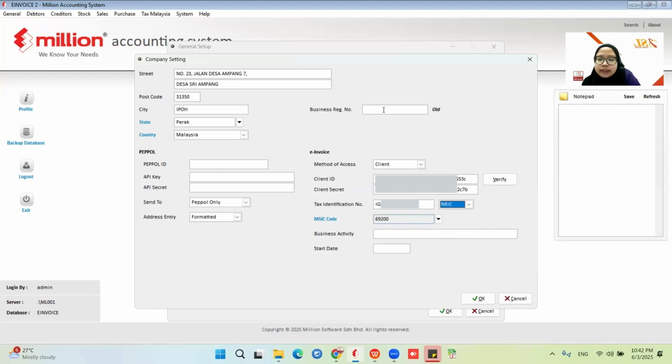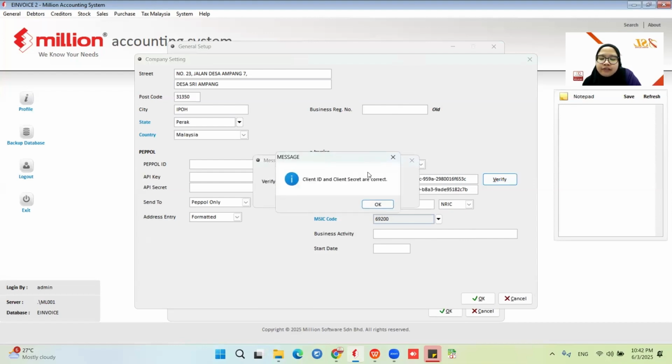So here there is a new column. This is the latest update. There is a new column for you to put the old business registration number. But if you don't put it, there is no problem. So here I click verify. When you verify, when it shows correct, it means it's already linked with the My Invoice portal.